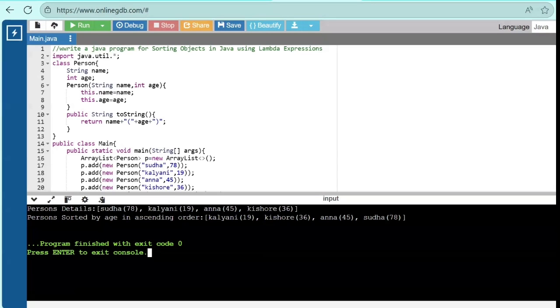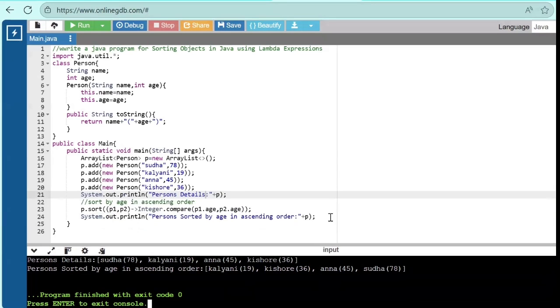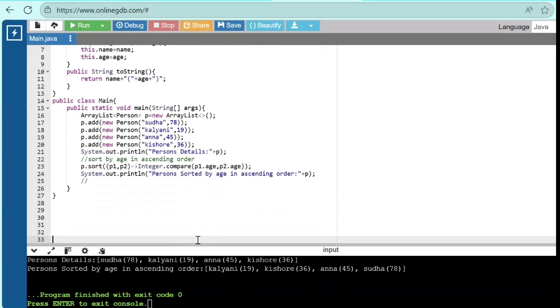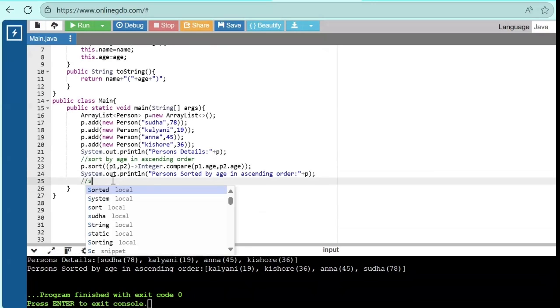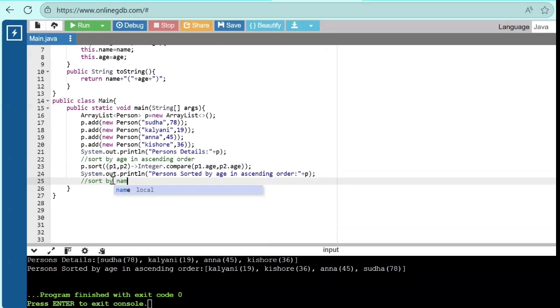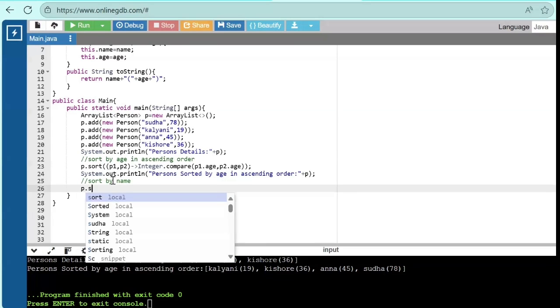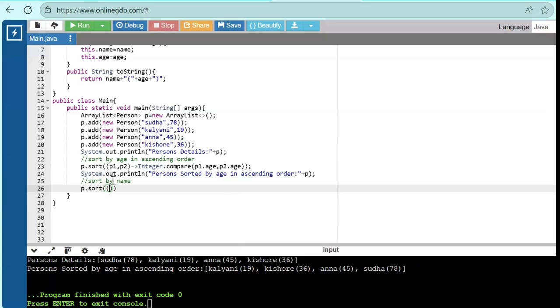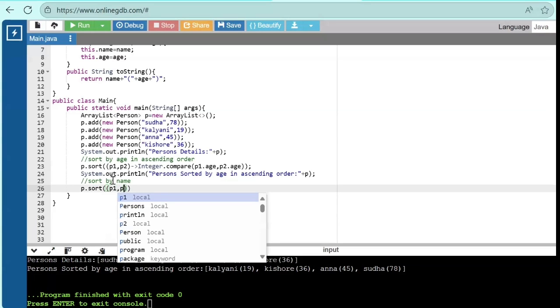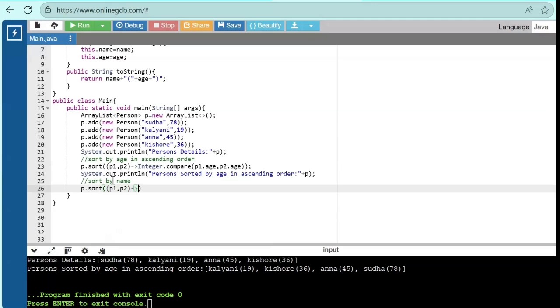If x is less than y, it returns -1. If x is equal to y, it returns 0. And if x is greater than y, it returns +1. So it is used for numerical sorting in ascending order. Internally, the list.sort method calls our comparator's compare method multiple times using an algorithm called TimSort. It compares every pair of Person objects' age values and rearranges them in ascending order.